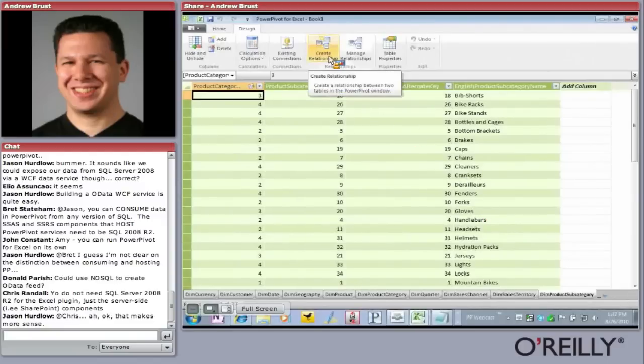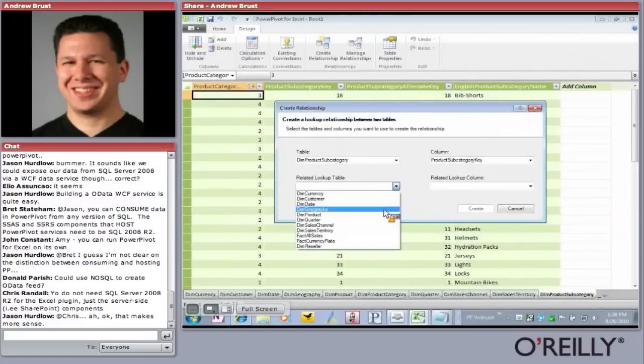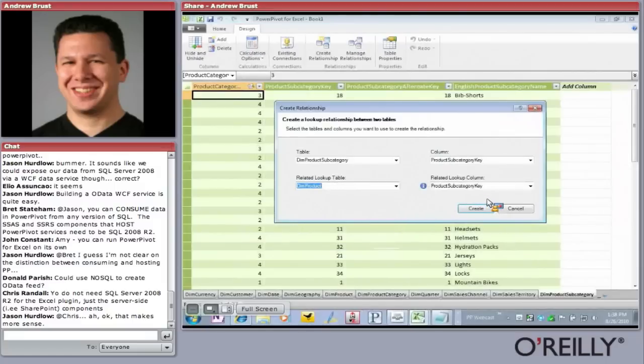So I can quickly click Create, and now we're going to have a relationship from subcategory to category. We still need a relationship from product to its subcategory, though. So we'll go from product subcategory, we'll base it on the subcategory key. We'll go to DimProduct, and it once again picked the like-named column.